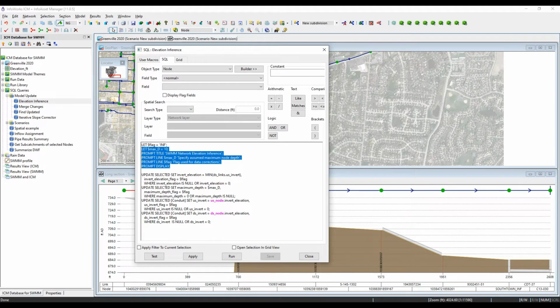Here I just created my own little prompt window with these lines of code, and it's going to check for several different common elevation problems. It applies logical assumptions, and it's also going to flag them as it goes. For example, if the invert on a conduit is missing, we're going to grab the node invert if it's available. And if the node invert is missing, we could have it try to grab the minimum upstream invert of downstream links. So it can be a little bit confusing. So that is the query.